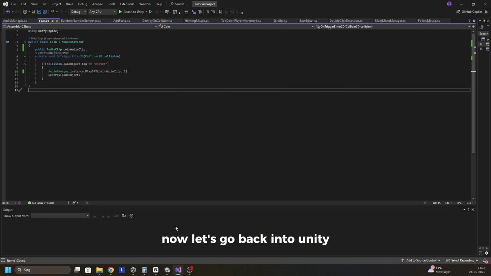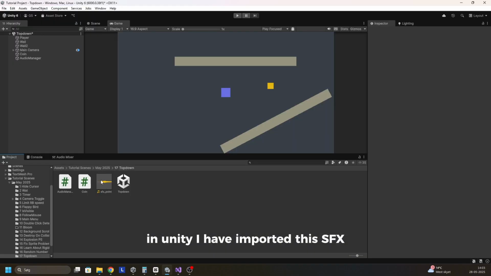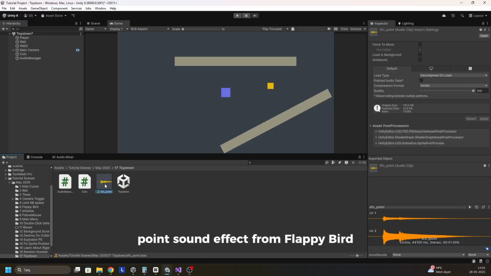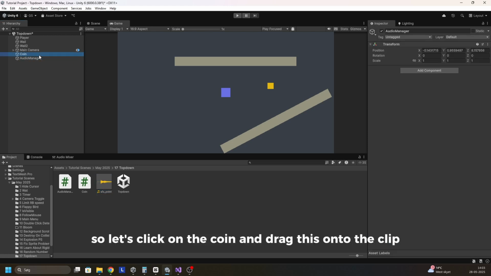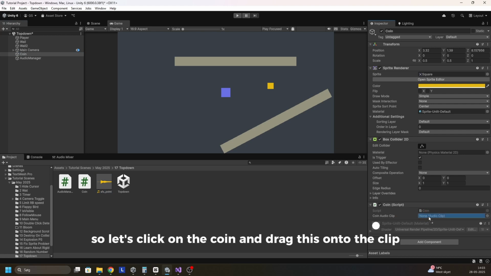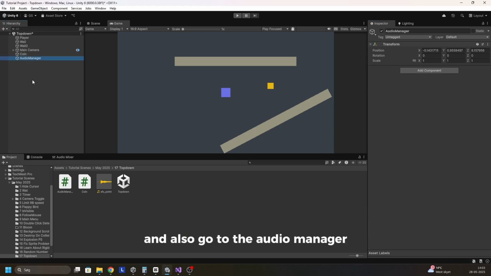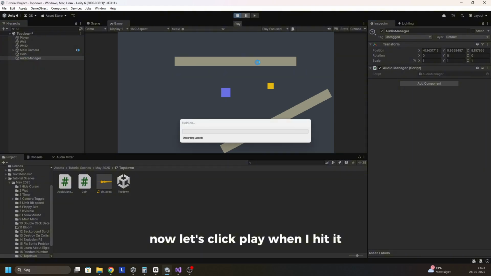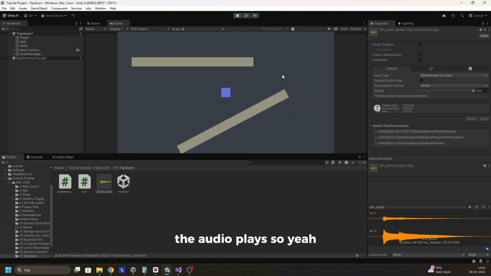Now let's go back into Unity. In Unity I have imported this SFX point sound effect from Flappy Bird. It sounds like this. So let's click on the coin and drag this onto the clip, and also go to the audio manager and add the audio manager script. Now let's click play. When I hit it, the audio plays.